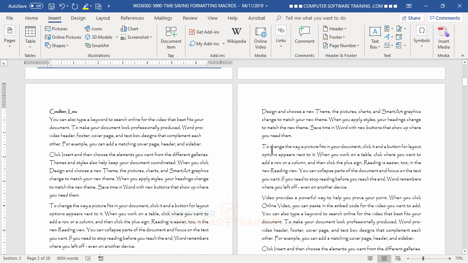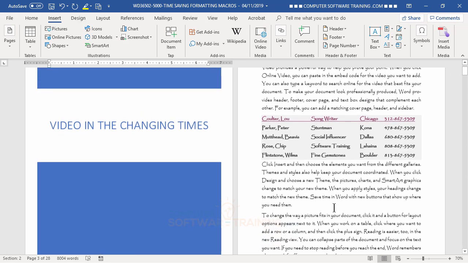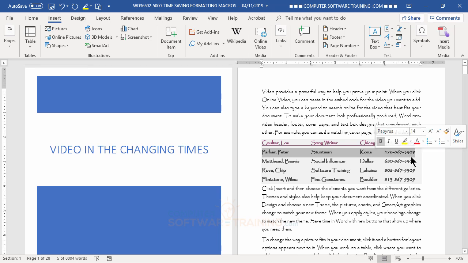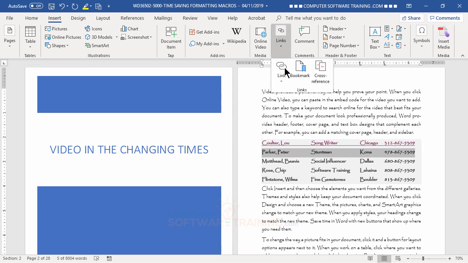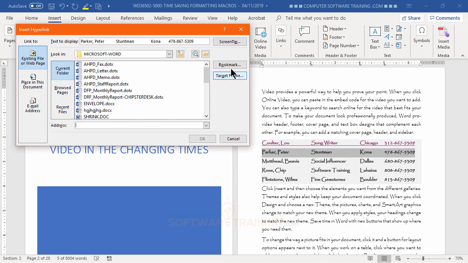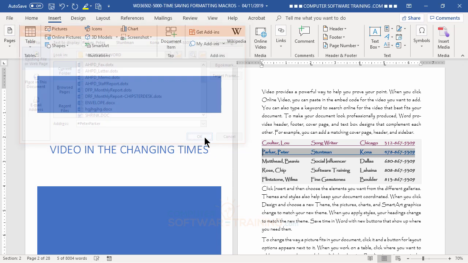Click it, and there we go. It takes us right over there. So we just have to do that for the rest of them now, all right? So we'll go ahead and select this range right here. For Peter Parker, we'll go to our links, link, insert link, bookmark, Peter Parker, hit OK, hit OK.